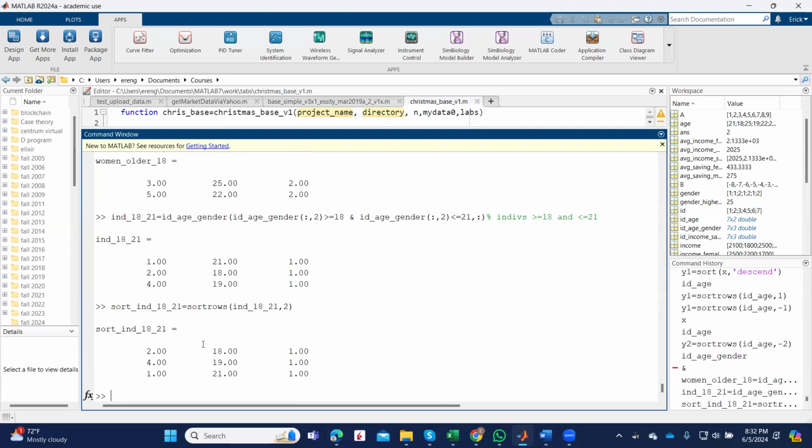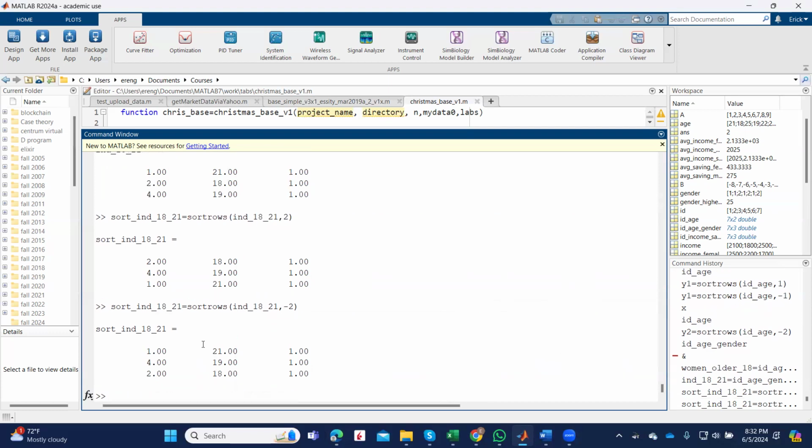Now, what if you want to do the sorting in the opposite way? First the largest, the oldest, and then the youngest. What do you do? -2. Yeah, exactly. Just -2. And that's it. Okay, guys. So we stop here. We are almost finishing this part, and then we're going to start programming next class.